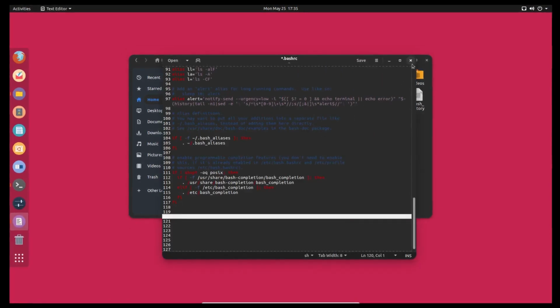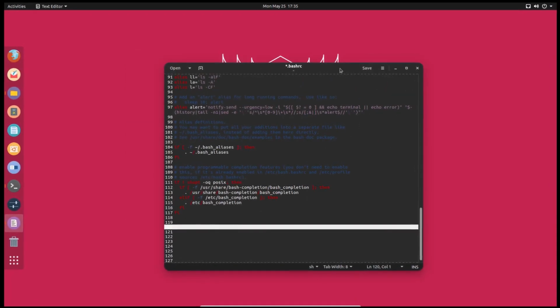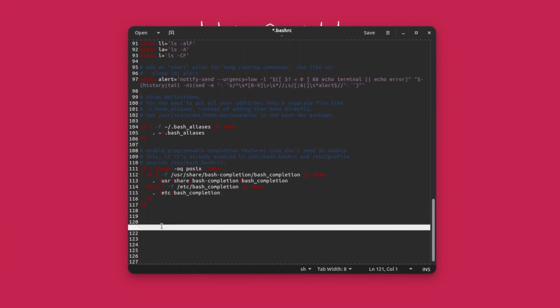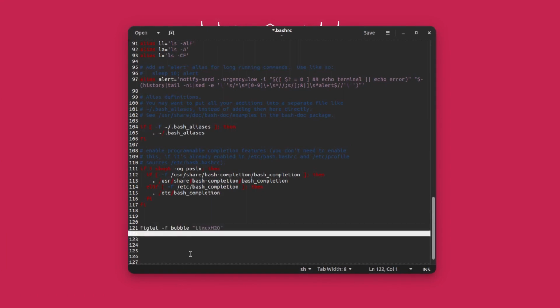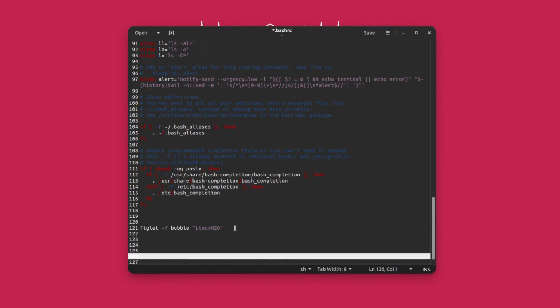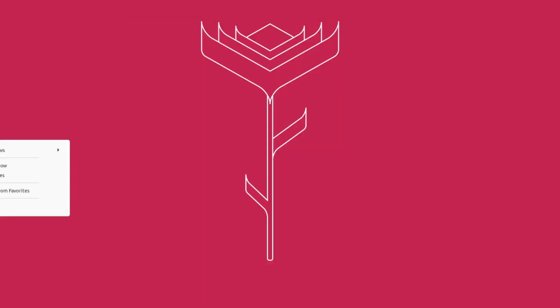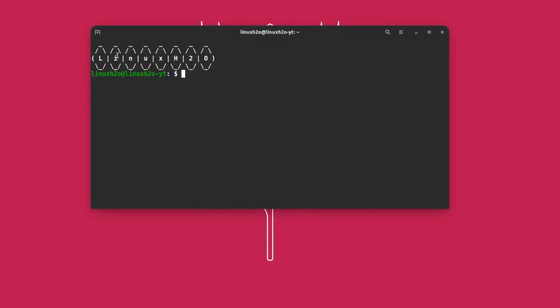So here is the file, and just paste that command at the end of the file. So just simply paste it. So this is figlet -f, and this is the command. So I'm going to save this file, and I'm going to close the terminal and start it again. Now you can see this presenting text over the top of this, right?